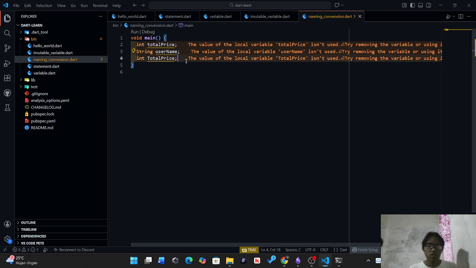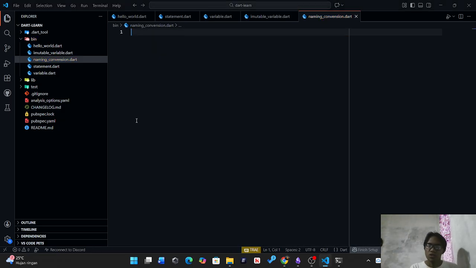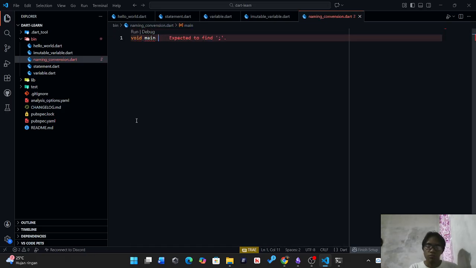So that's all for naming convention. Now we go to type safety. What is type safety? It enforces type safety, meaning a variable cannot be assigned a value of a different type. Okay, we just try in here because I don't want to make another file again. You can make a file if you want.